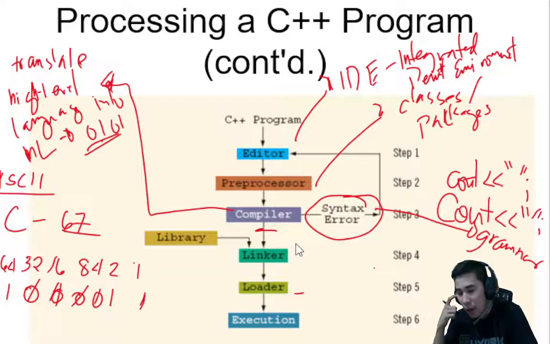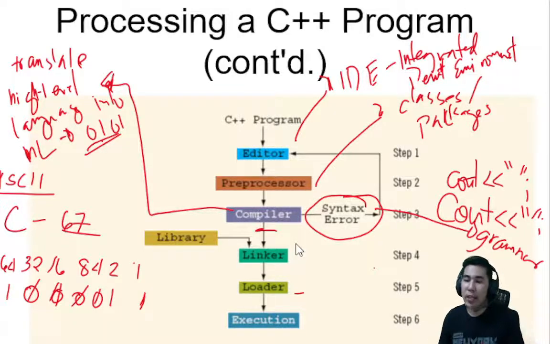By the way, the work of the linker is that it combines the object program with other programs, so that we are able to create an executable code. That's the role of the linker.